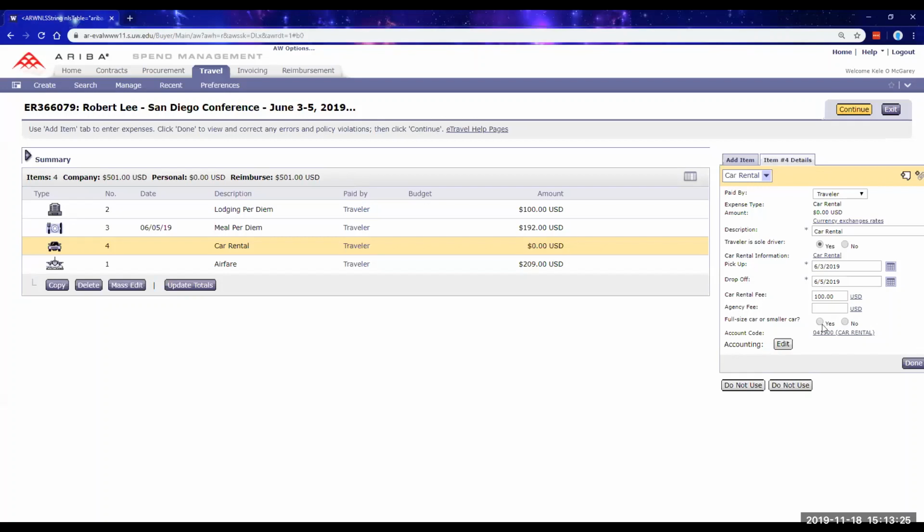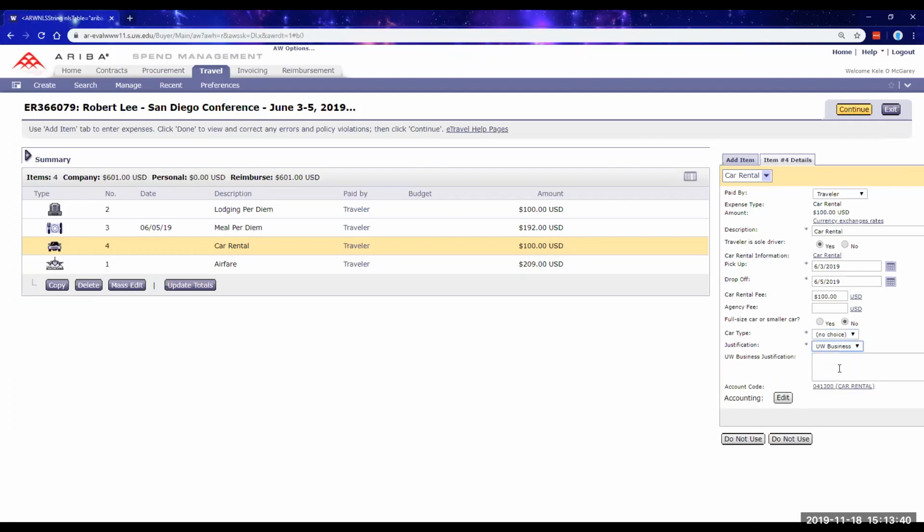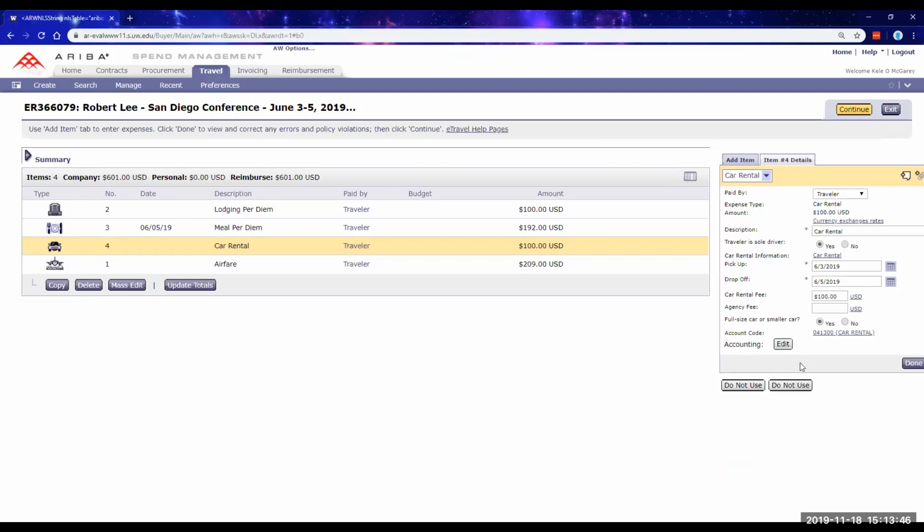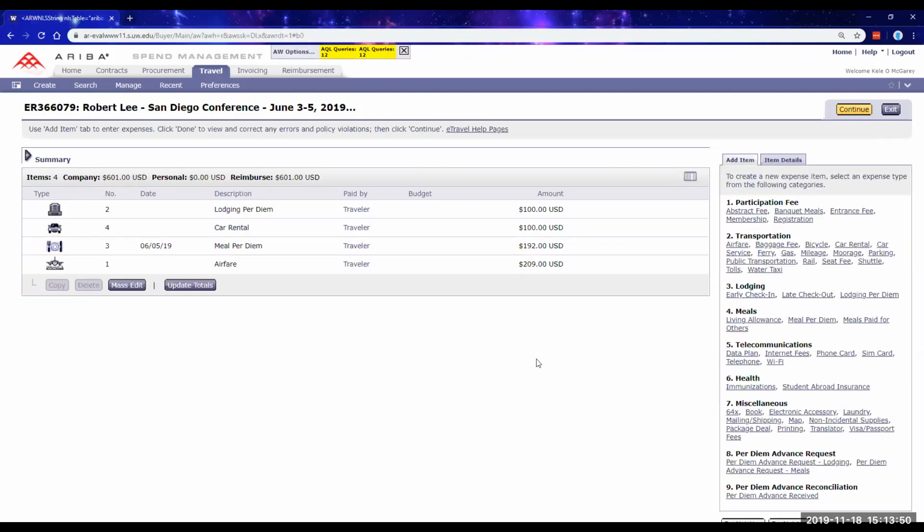So if you're ever building an expense report and you're wondering what that question is for, just make sure that the car rental is full size or smaller, and if it is something higher, that it's being documented. If you do click no at the end, it's going to ask you for the other car type and justification. If it's UW business, then make sure you provide the additional information on it. But I'm going to go ahead and flip this back to yes, and then click done. So that's it for car rental.